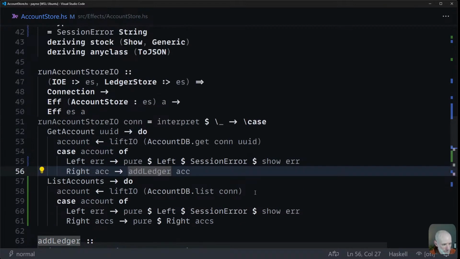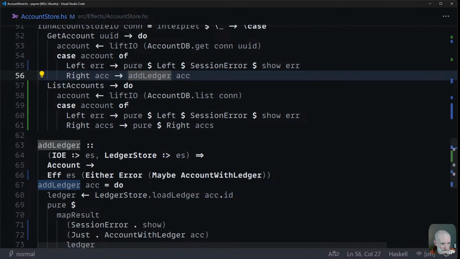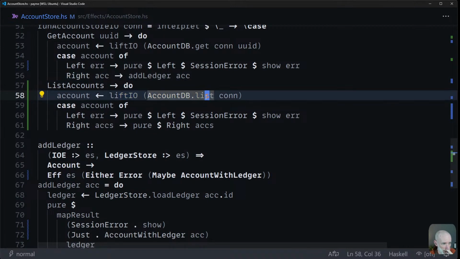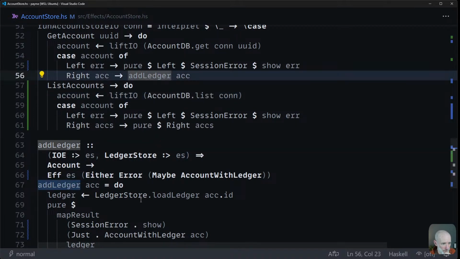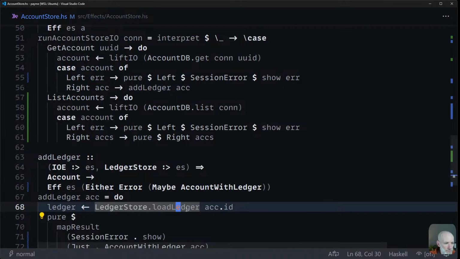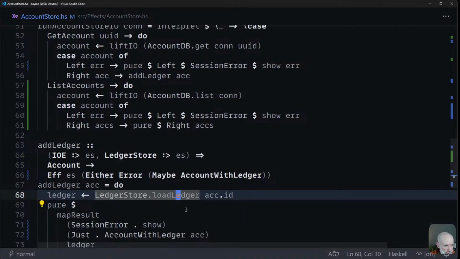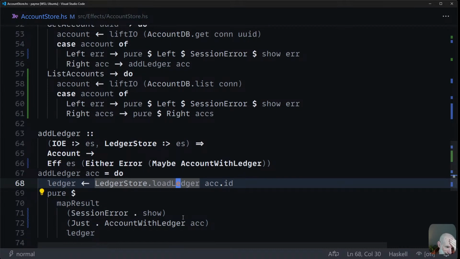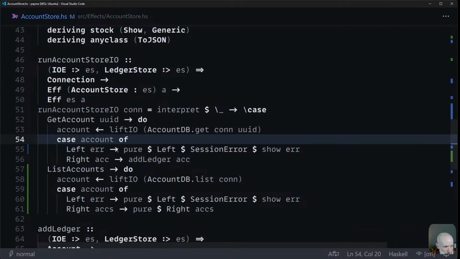Cool. Okay, so I want to go back to why this doesn't work. No, this is the account effect, which uses the ledger effect. So this lift IO is the account database itself, but adding the ledger is using the effect, not lifting that. Right, okay. What was it doing? So I didn't actually detect the error. Right. At some point, I got so confused with the types, I forgot to write the code. At some point, I want to actually return nothing.